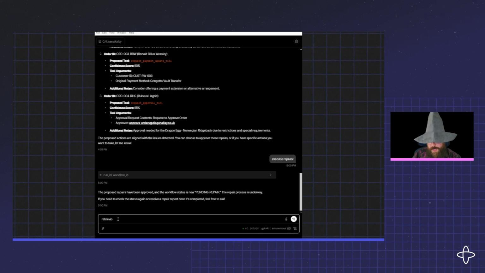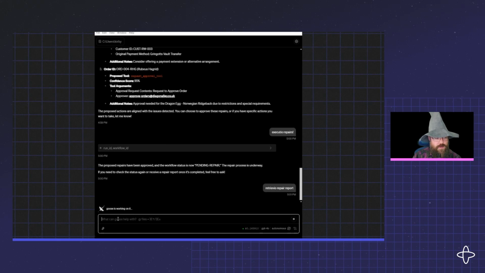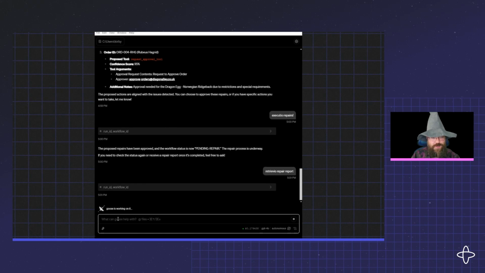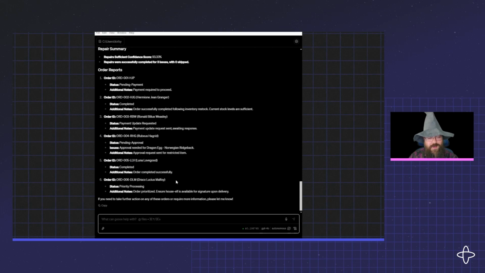So now I'm going to say Retrievio repair report. I don't really even have to spell well, but it's habit. So now it goes out, runs a query, and checks in on my workflow and gets the repair report. And I can see my confidence score that the repairs were sufficient is 93%. We repaired 3 issues, and these are all of my orders and their status.